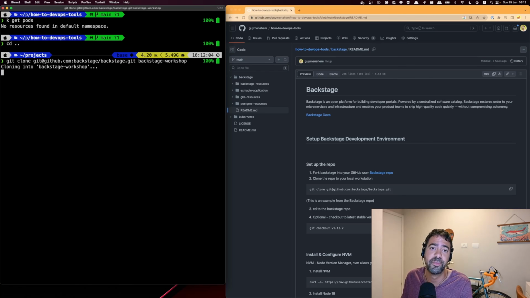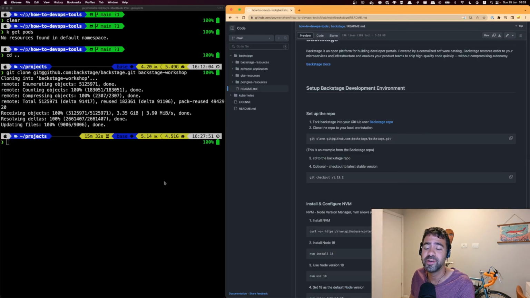So Backstage is a pretty big project. It will take a while. Let's go back after the cloning is done. After you're done with the cloning, for me it took almost 15 minutes. It takes like forever. Then we can start to move forward with the workshop guide.